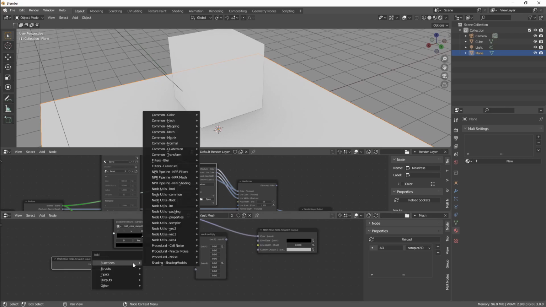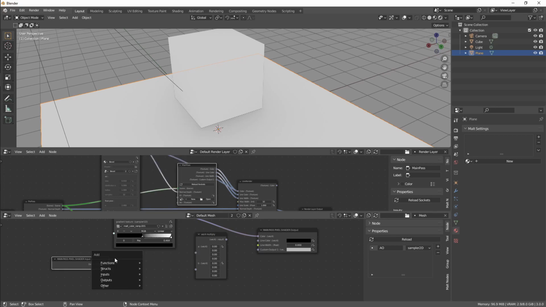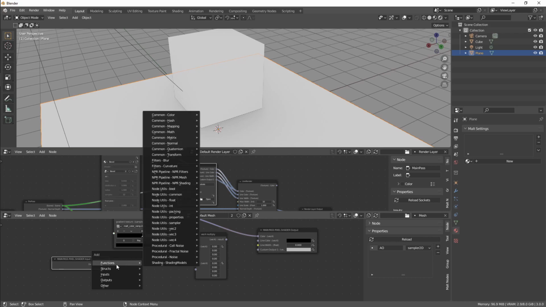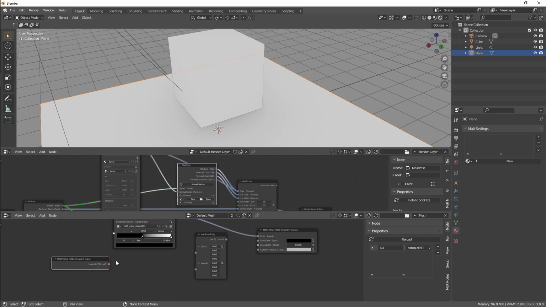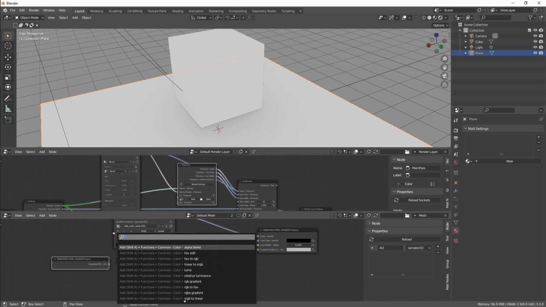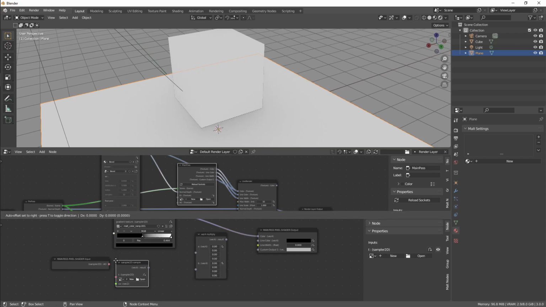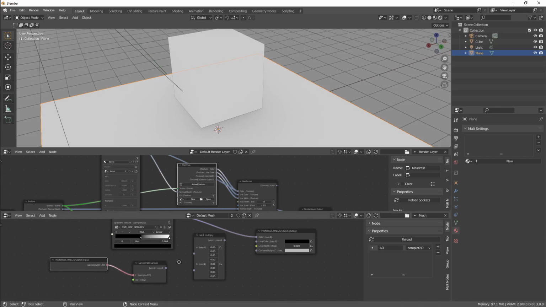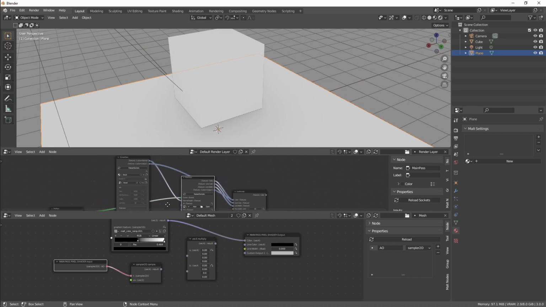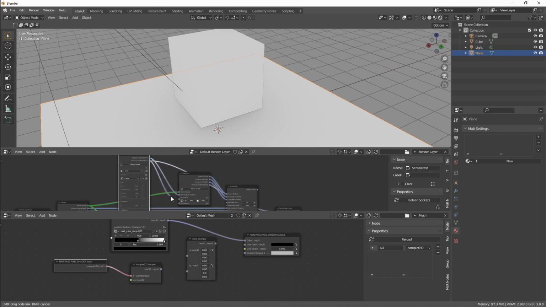We have to sample the texture. By the way, Malt nodes don't have search functionality, but you can use F3 for the search operator menu. So you can search here instead. So sampler 2D sample, and this by default. Let's plug this. Is this one? Yeah, it's this one.